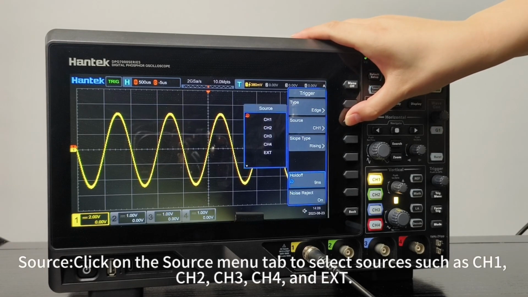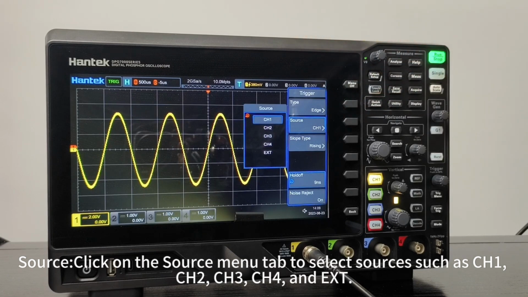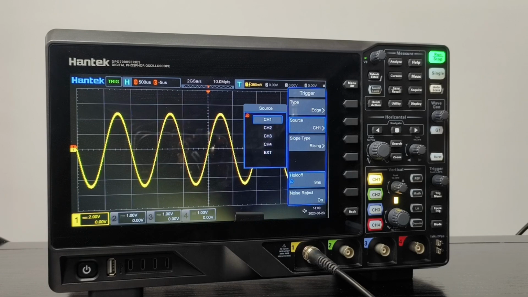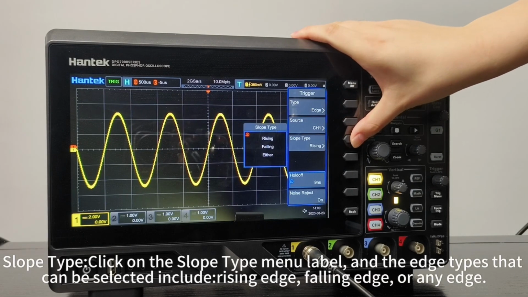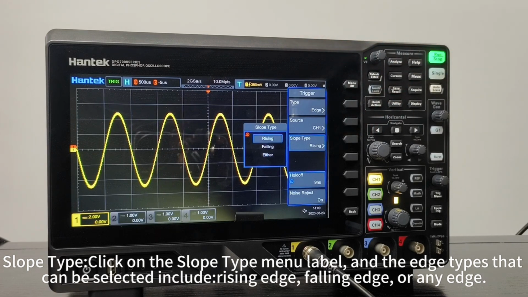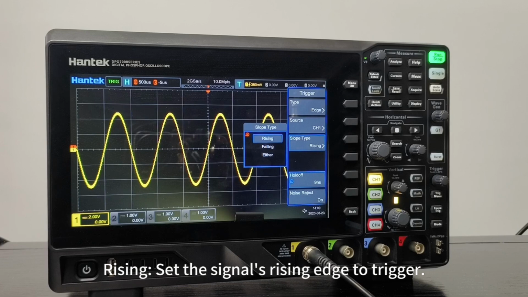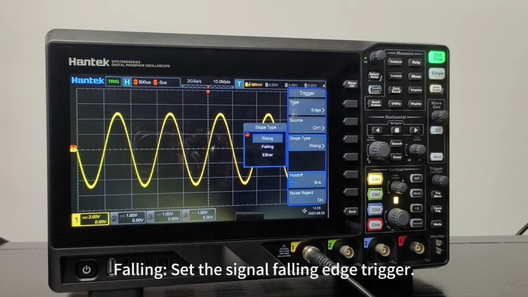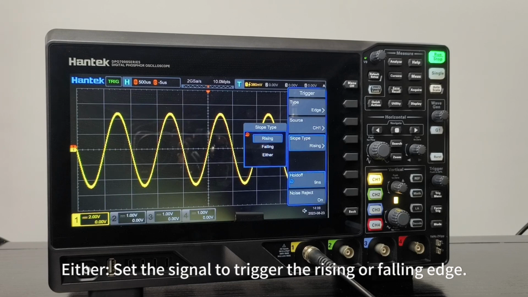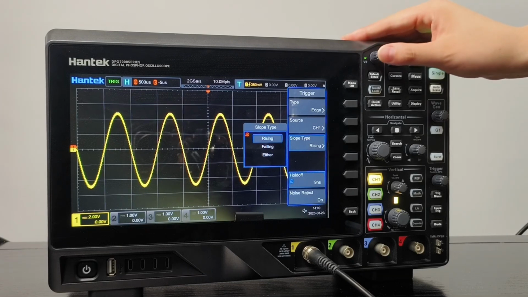Source. Click on the Source menu tab to select sources such as CH1, CH2, CH3, CH4, and X. Slope type. Click on the Slope type menu label, and the edge types that can be selected include rising edge, falling edge, or any edge. Rising: set the signal's rising edge to trigger. Falling: set the signal's falling edge to trigger. Either: set the signal to trigger on the rising or falling edge.